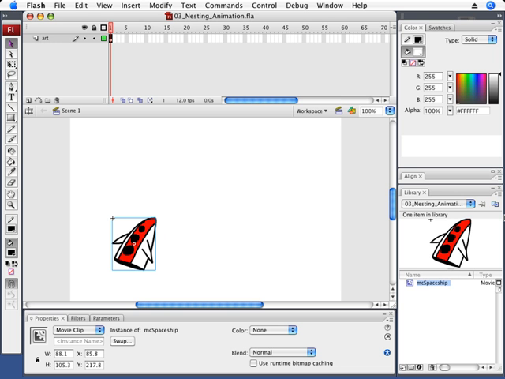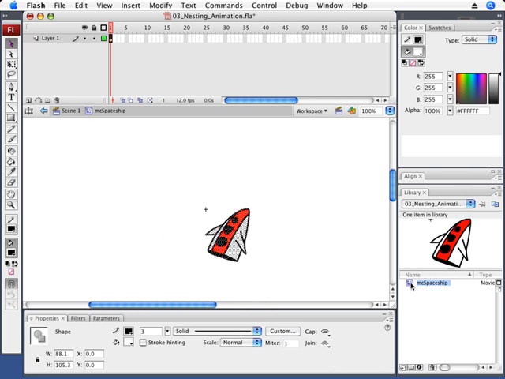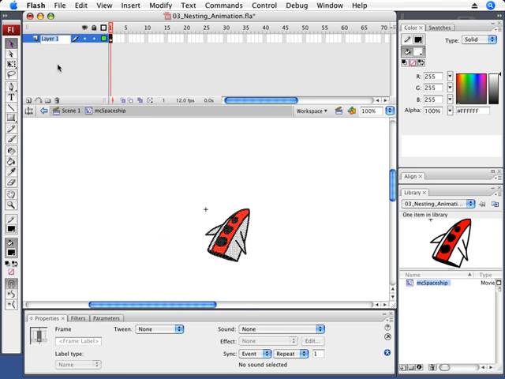Now let's enter symbol editing mode for this movie clip by double-clicking the movie clip symbol icon for MC Spaceship in the library. Now you can see we're in symbol editing mode because you see MC Spaceship at the bottom of the timeline. Let's change the name of layer 1 to Spaceship, or just Ship for short. Let's create a new layer by clicking the Insert Layer button. Drag the new layer below the ship layer. We'll call the new layer Fire.